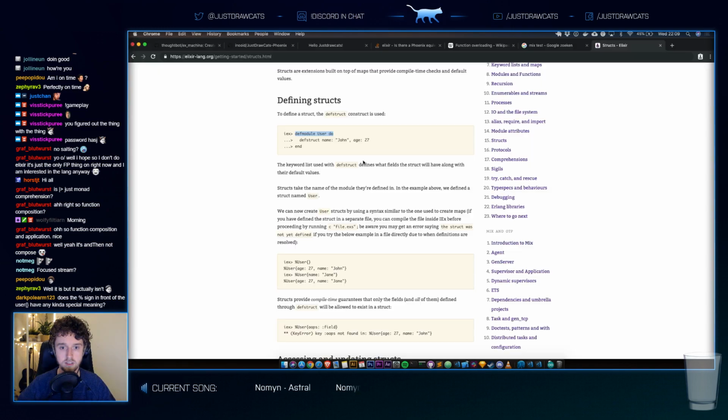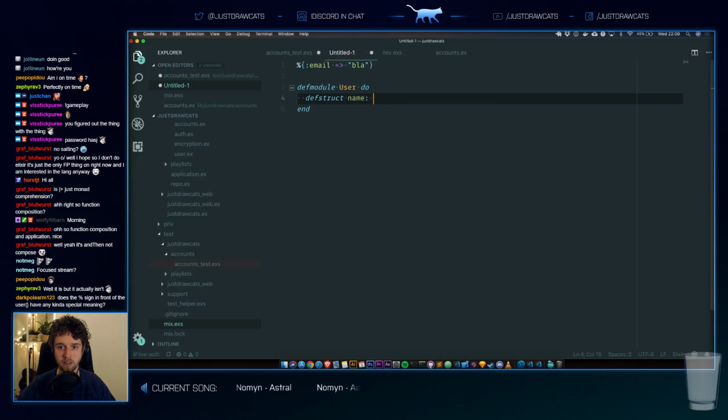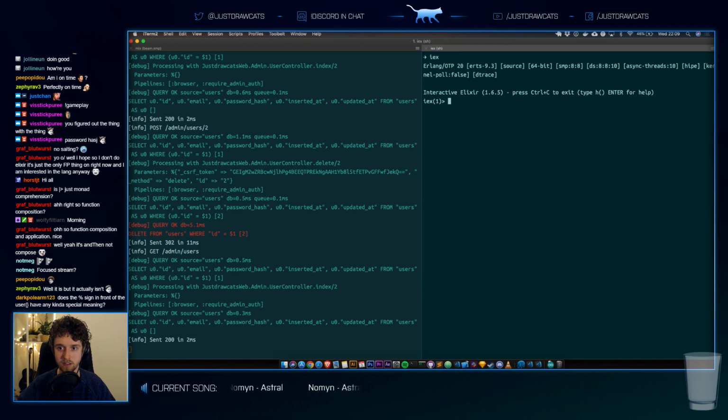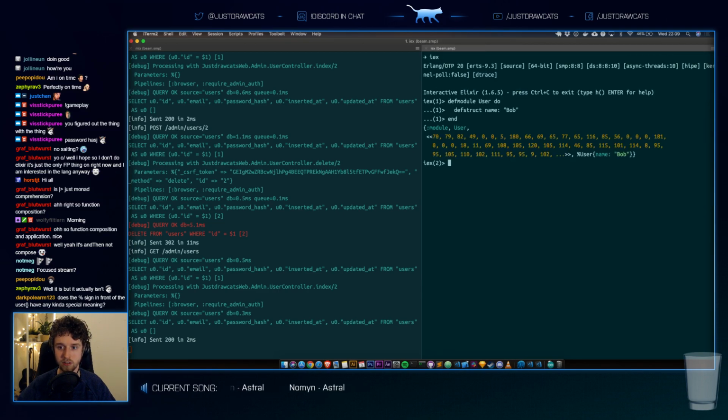Struct. You can basically say name is Bob. And now I can basically create a user like this, and I can set the name to be something else. Let's try it. Let's close this one. IEx. Let's create a module called user.